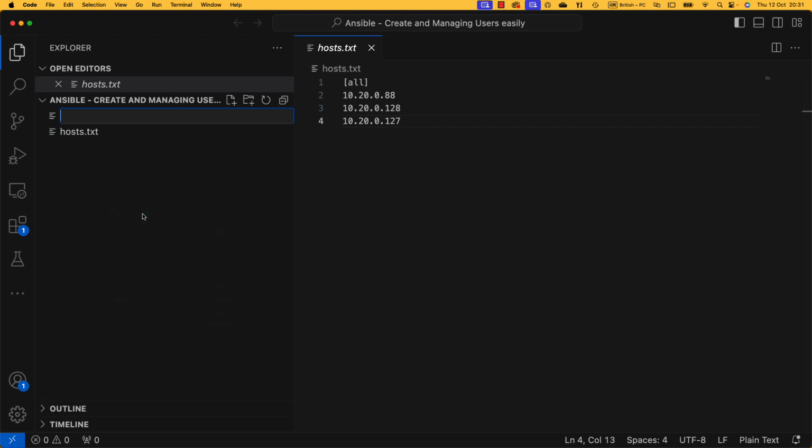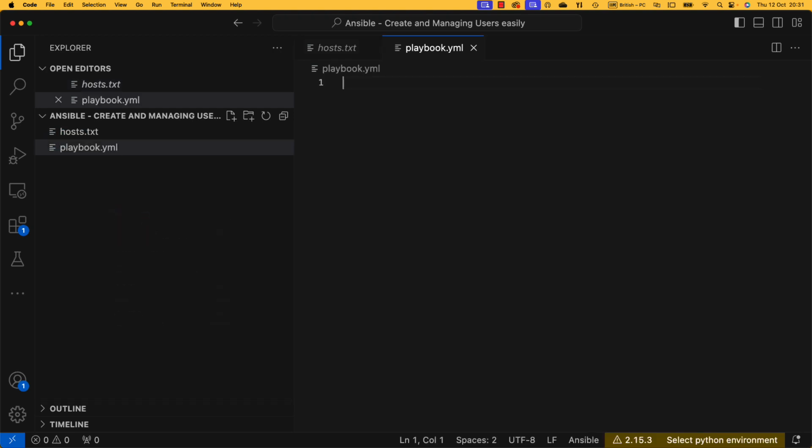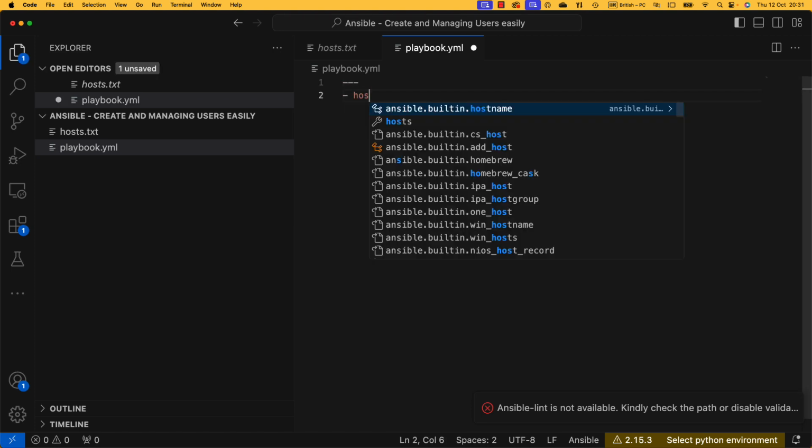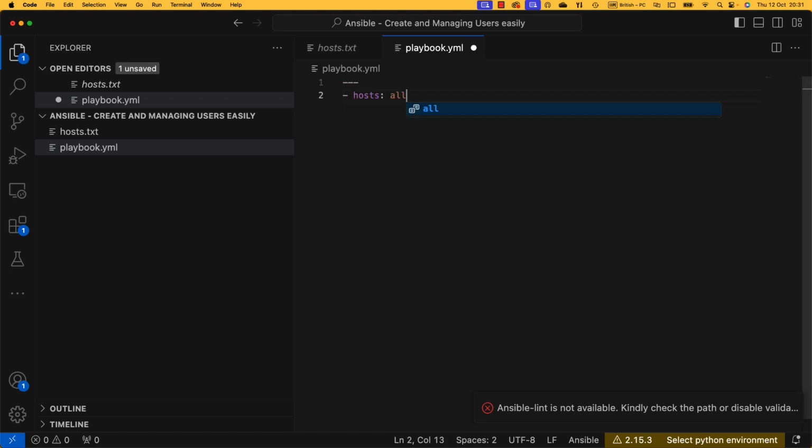The next thing we're going to need is a playbook. Let's just call it playbook.yaml. And in here, we're going to be writing our code. So let's begin. Three dashes, one dash, hosts, and an all. Tasks. And our first task, which is to create a user.